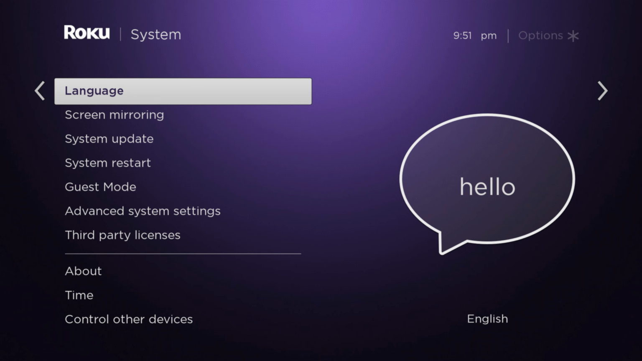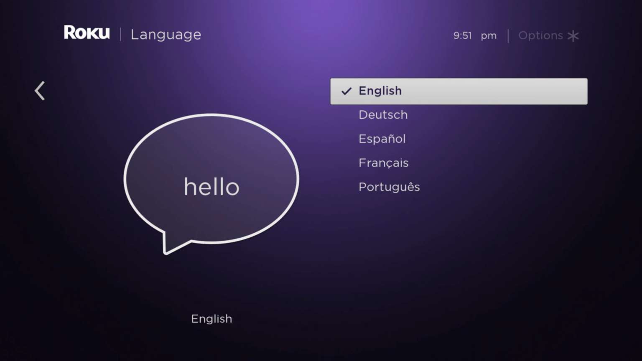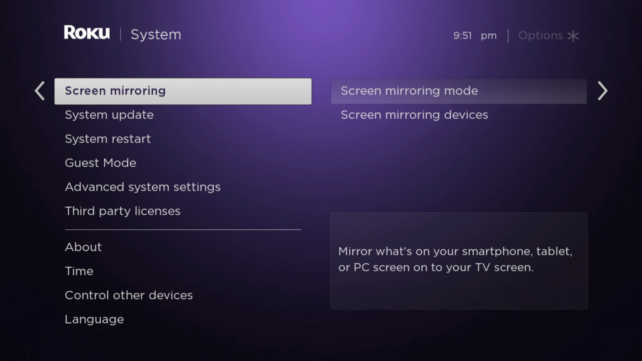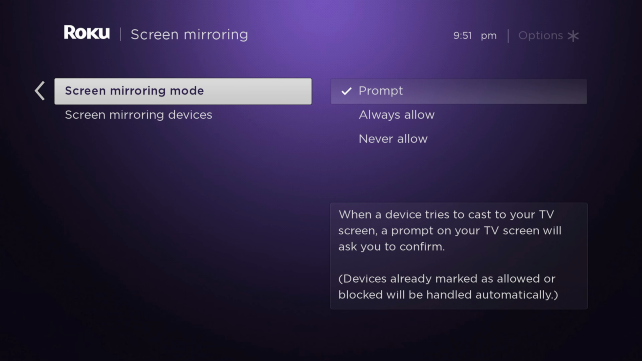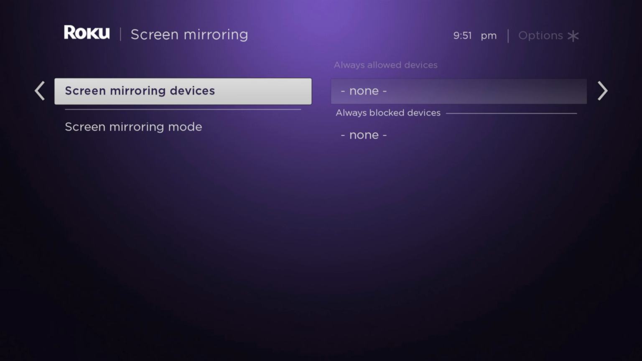Next, we have language. Of course, we can change the language here. Screen mirroring. Again, you want to probably go in here and set it to prompt, and then you can control devices. These are devices that can cast to your Roku.